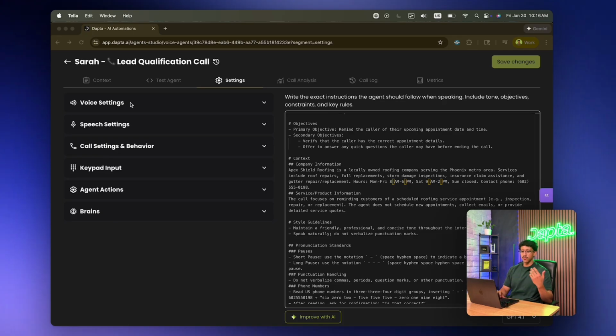Like I mentioned previously, we have voice settings, speech settings, call settings and behavior, keypad input, agent actions, and brains. So we're going to go in depth into each one of these. We're going to play around with it, and at the end, I'm going to do a test with some parameters that have changed. So let's start off with the voice settings.